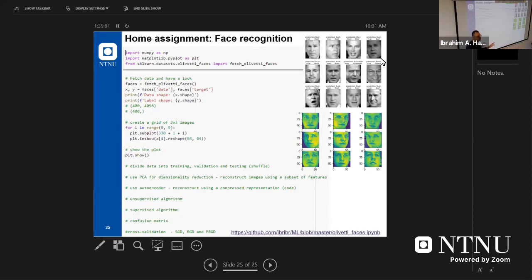Try feed forward, try k-means clustering, try KNN, try stochastic gradient descent, batch gradient, mini-batch gradient, holdout validation, cross validation, PCA, autoencoder, right? So just in one example, you can try all the techniques which we studied so far. And of course, later on, you can add deep learning. So you can have an example where you can show all techniques.